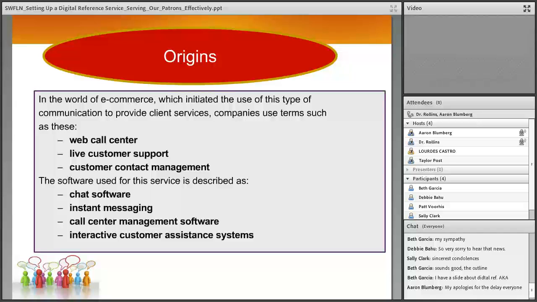So some of the origins, hopefully that slide's come up for you. How did it originate? Well, you may remember back in the day when people used the phone a lot more. They didn't have text or cell phones back then, and they had these things called web call centers. In fact, in the early 90s, if you called Sears, you may have talked to me because I worked the web call center at Sears for the catalog. So I guess my skills for reference started way back then, with live customer support.